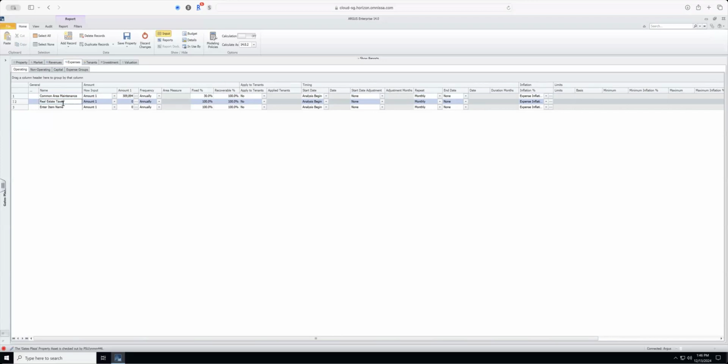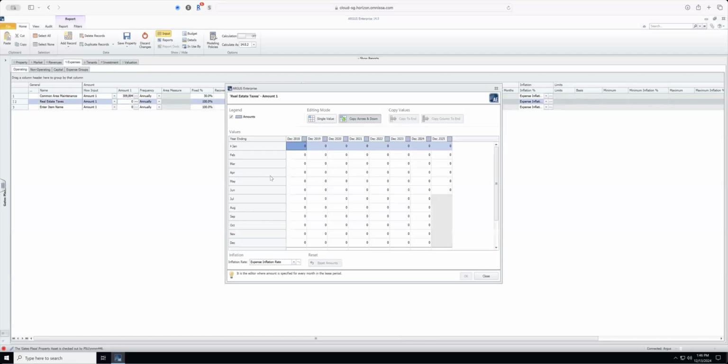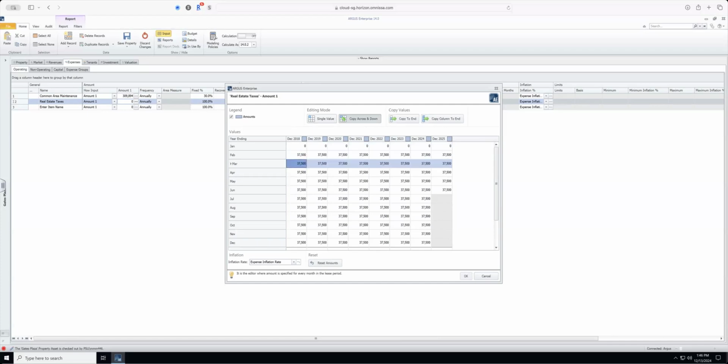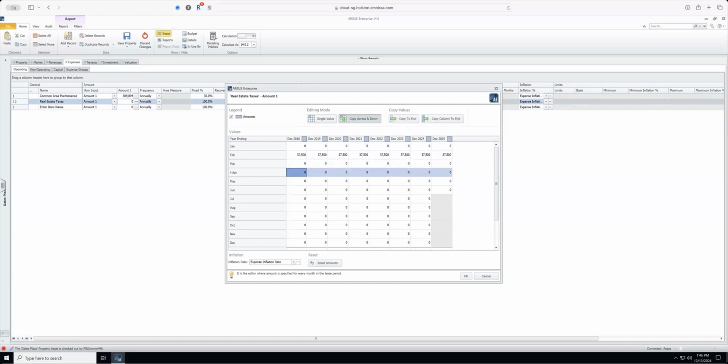And these are going to be paid out in different points in time. So we're going to select our ellipses here. And we are going to pay out $37,500 every February. And then clear this out. And then in May, $37,500. Zero that out. In August, $37,500. And then finally in November, $37,500.